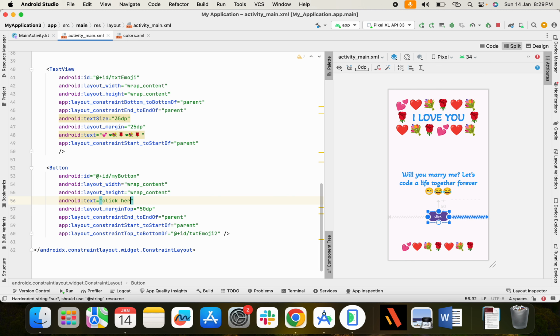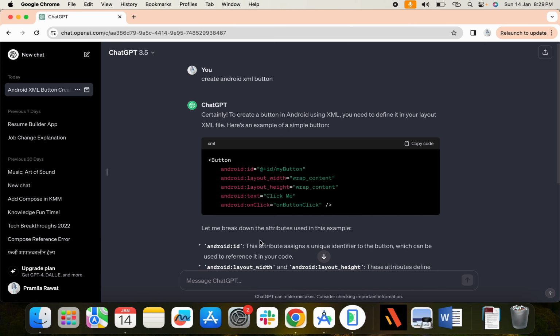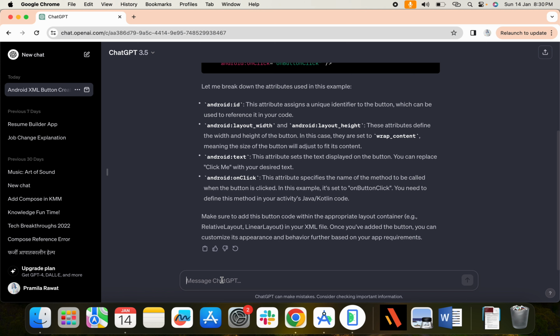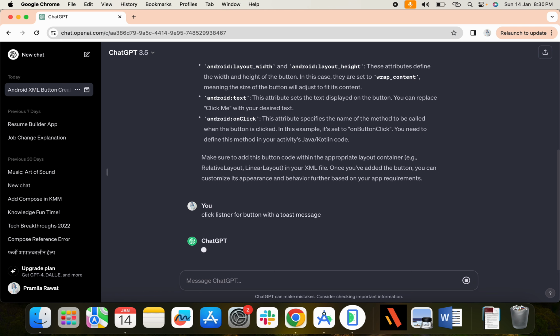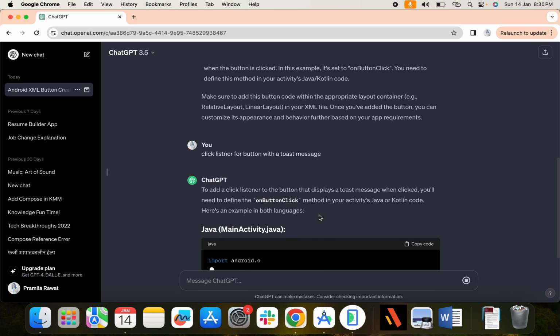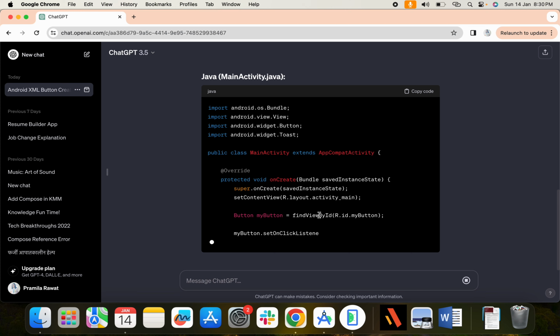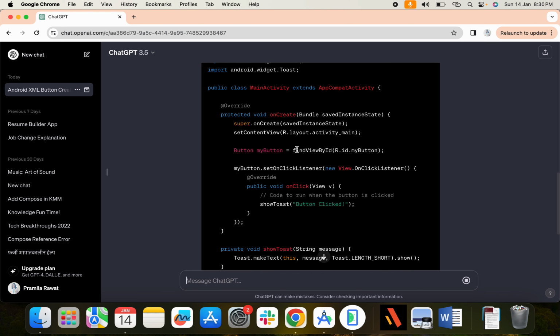Click here for more info. Okay, so this is the button, and we can call ChatGPT click listener for button with the toast message. So it has created the button.